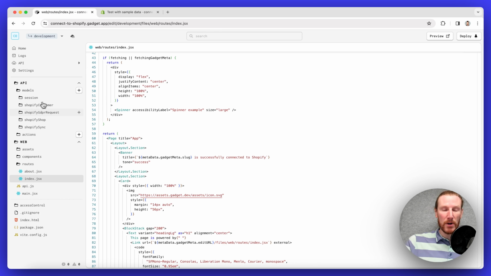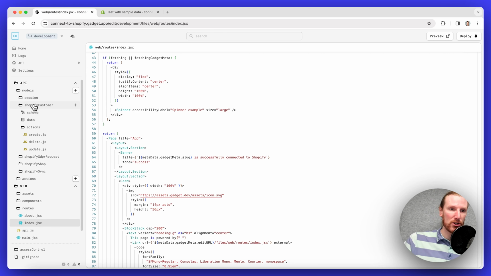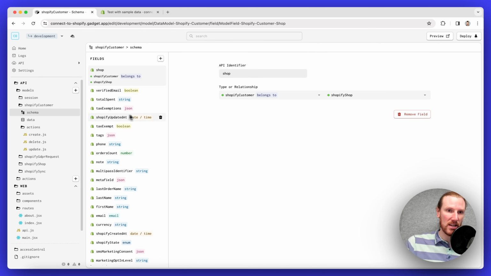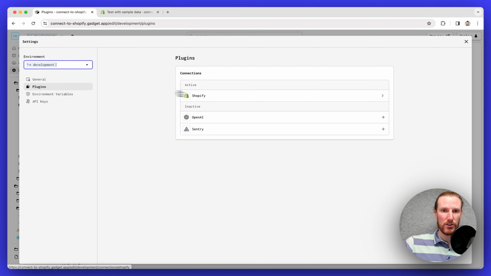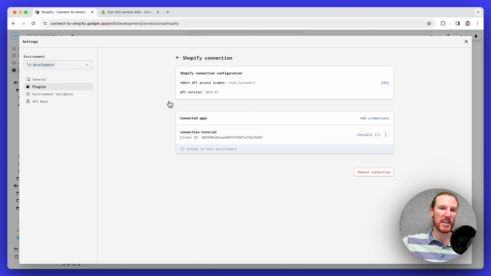I see that my data models have been added. So I see I have my Shopify customer data model. If I check out the schema, here are all the fields on that model. And now I can go ahead and sync my historical customer data. So I can go back to my settings, plugins, Shopify. This brings me back to my connection page.